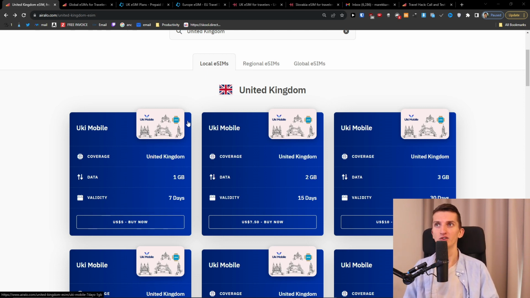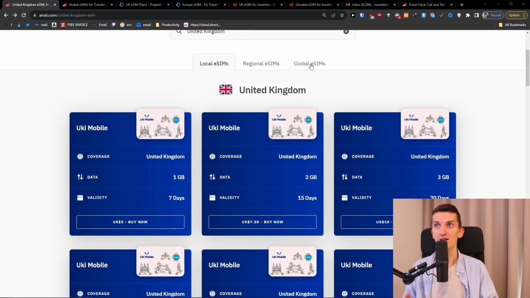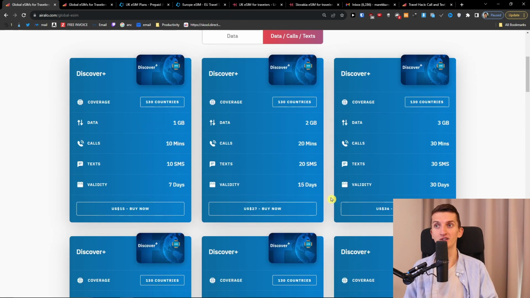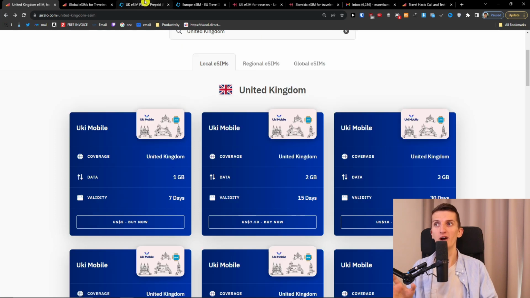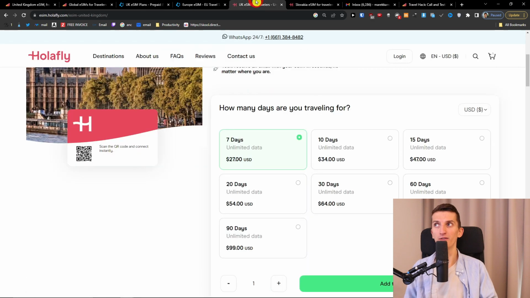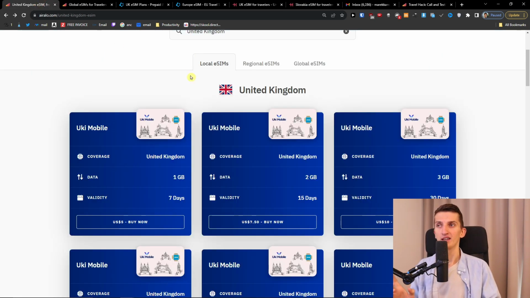So first, let's talk about if you need a calls option. With Airalo, most of the plans are focused on data. But when you click here on global, you have the option to have data, calls, and text in the plans. With Maya Mobile, you have data-only plans, and with Holafly, for a few countries where you're going to travel, you have the option of not only unlimited data, but also unlimited data with calls. So these are the differences.